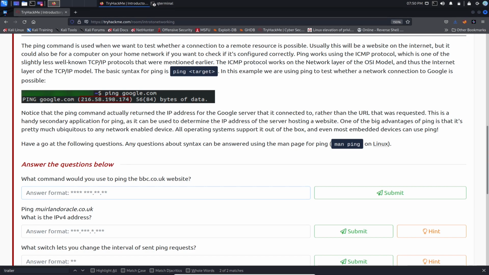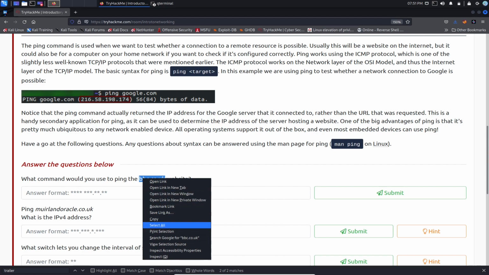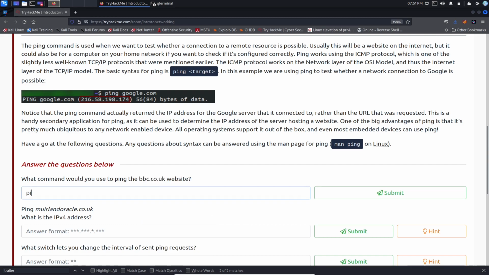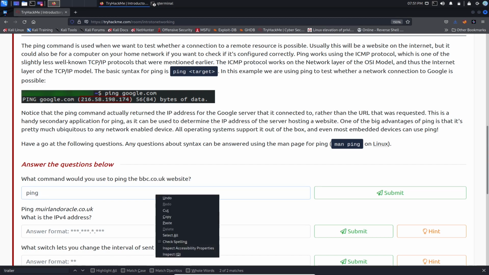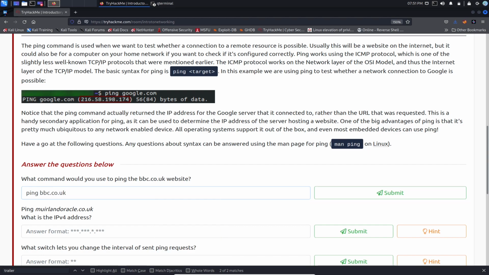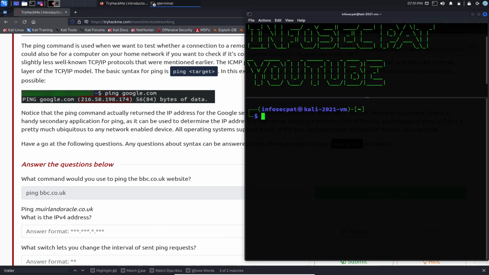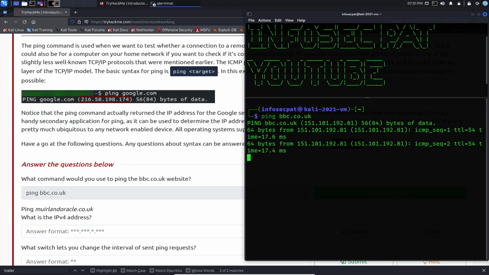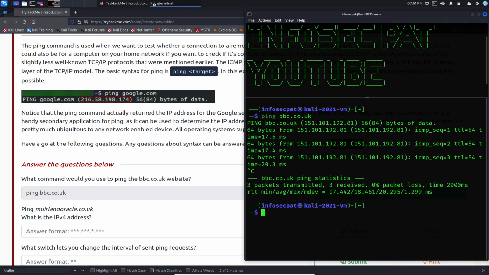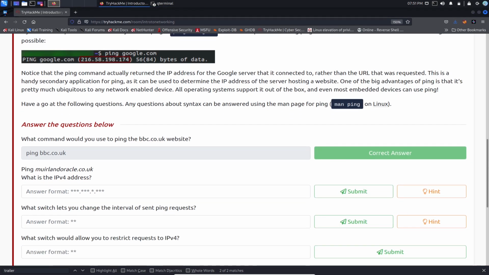What command would you use to ping BBC's website? I would use ping and then paste. So if we want to do that, we can just go back and ping, and we're able to ping it. You see that? Here we go. That was pretty simple.